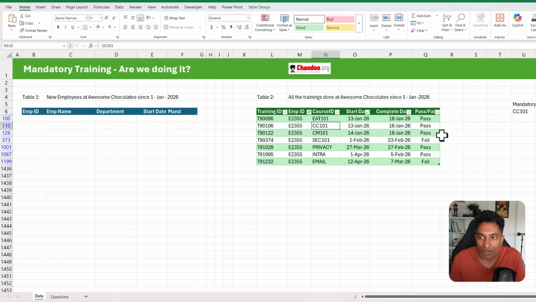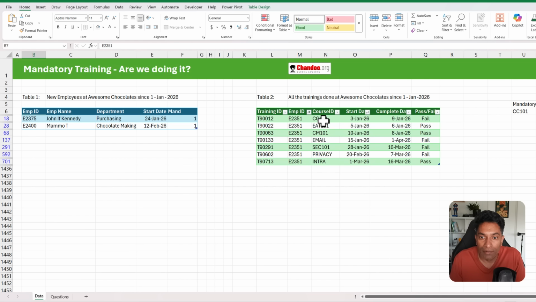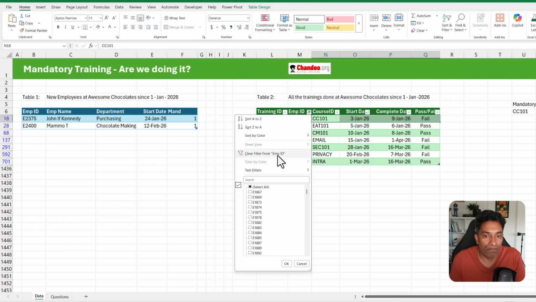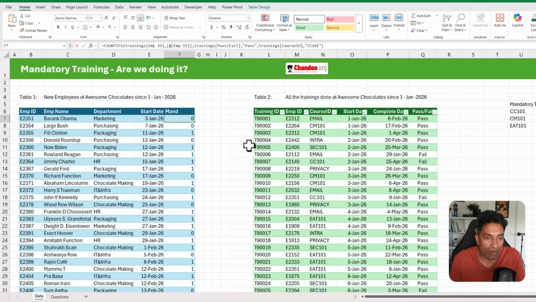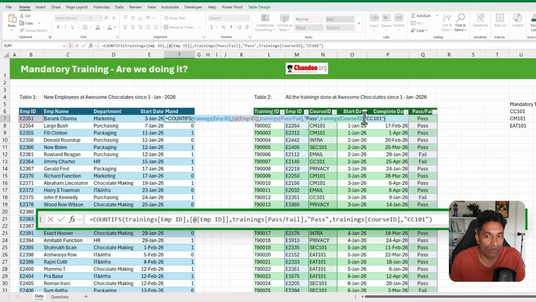And CC101, they did pass. But George Bush and Barack Obama, they both have not passed. Let's check this one as well. 2351, I'm gonna filter once again, and CC101, Barack Obama has failed. So the formula does work, but it only checks for CC101. But we do have 3 trainings, CM101 and EAT101 as well.